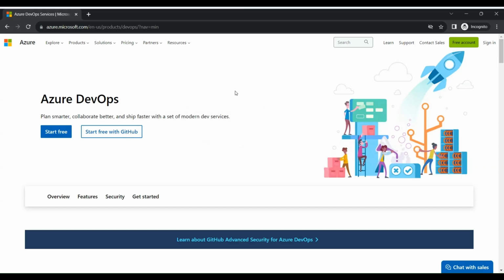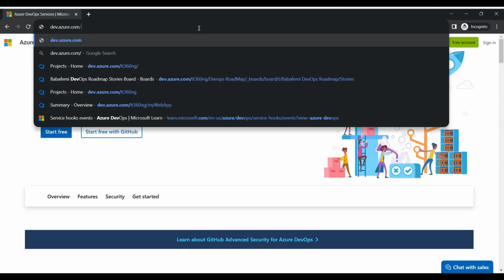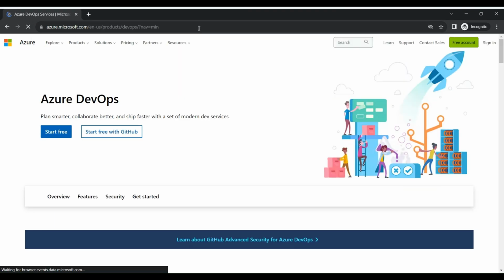In the browser, you need to visit dev.azure.com. That's going to bring you back to this page I was sharing the other time. Now, when you want to create your Azure DevOps organization, you can only do this if you have a Microsoft account, or you have a work or school account, which we call the Entra ID account created in the Azure portal, or you have a GitHub account. Those are the accounts that you can use to create your Azure DevOps organization.